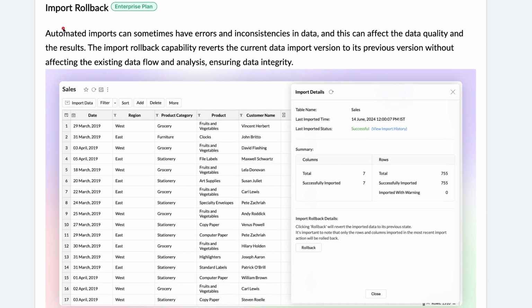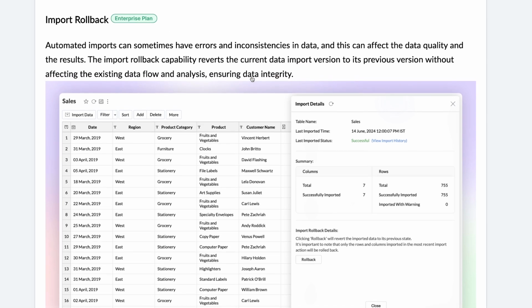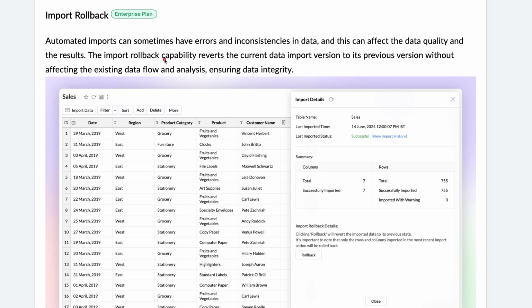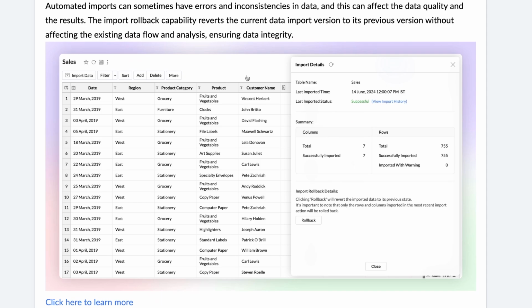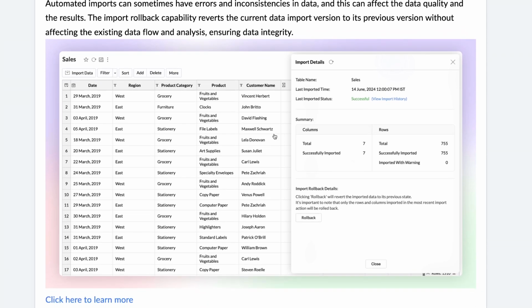Import rollback. Automated imports can sometimes have errors and inconsistencies in data. This can affect the data quality and the results. The import rollback capability reverts the current data import version to its previous version without affecting the existing data flow and analysis, ensuring data integrity. Nice to be able to roll things back, especially if you have accidentally updated with information or you wanted to go back to a previous data set to work with.